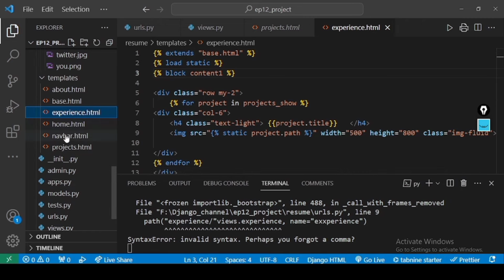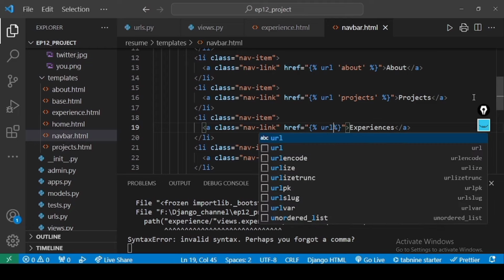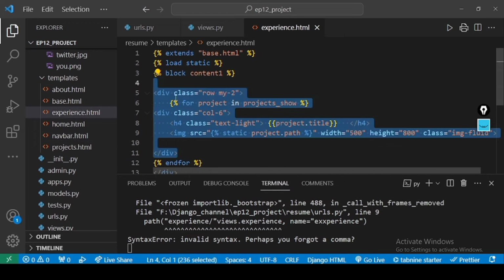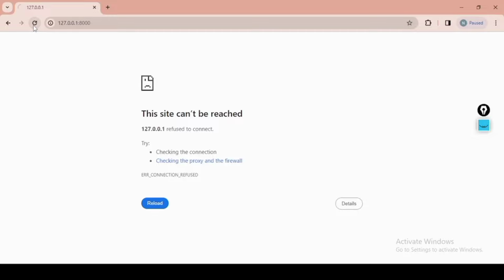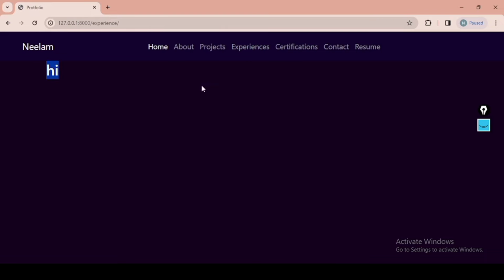now let us go to the navigation bar. In the navigation bar, in experiences, what we will write? Percentage URL, and the namespace that we had given was experience. Let me remove this and let me write an h1 tag, hi, to see if it is working or not. Experiences, see, I can see hi.